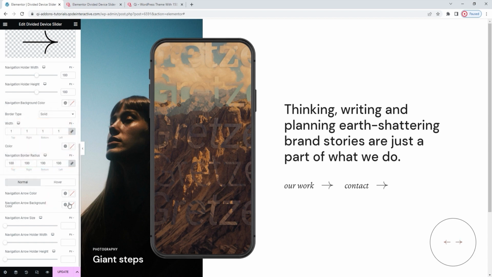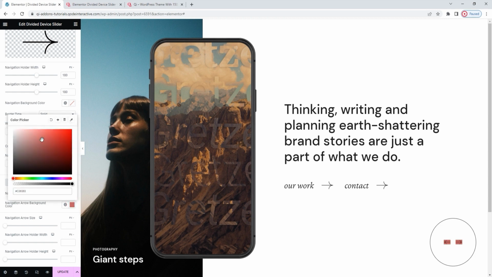Let me clear this, as I plan to turn it white later on. Besides the arrow color, the other thing we have here is the navigation arrow background color option. When I set a new color, you can see this is just the background for the arrows. It will not fill all the space within the border. That's what we'd use the navigation background color option for.